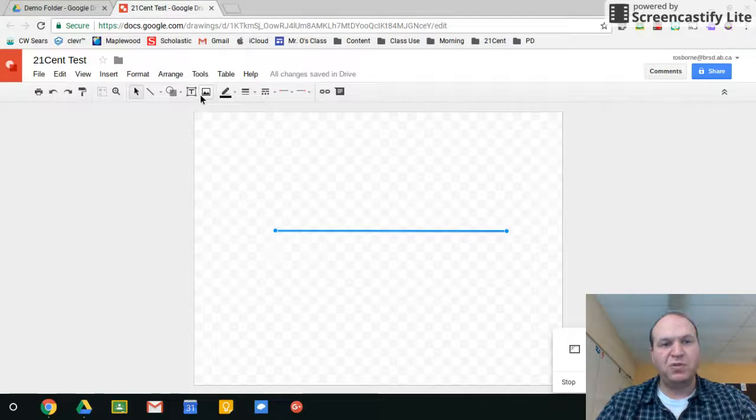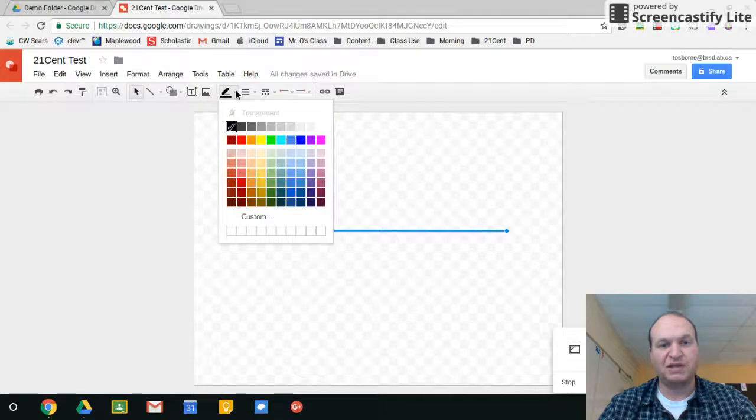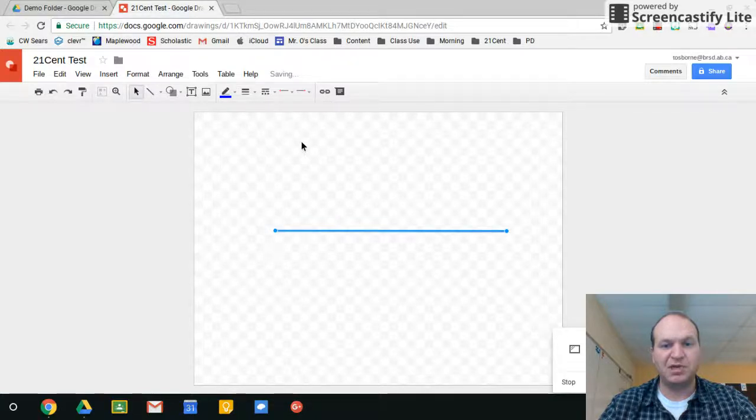Now up here, when I have the line selected, we have a few different menu options that weren't there before. Let's take a look at these different things. First, we have line color. If I wanted this line to be a different color other than black, this is what I would select. Let's change it to a dark blue. Now, it's really hard to see right now because the line is so thin.